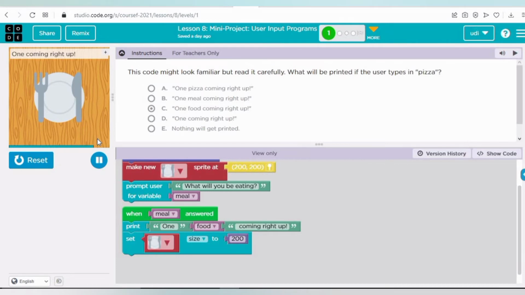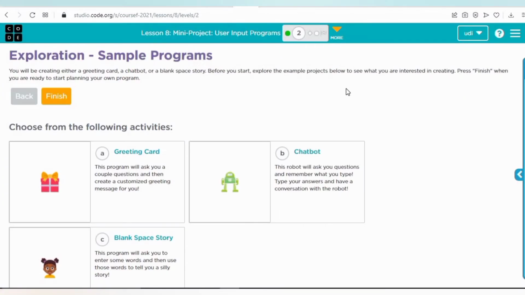So let's move to our puzzle 2. Now in this puzzle 2, we are going to be looking at an exploration, which is sample program. You will be creating either a greeting card, a chat box, or a blank space story. Before you start, explore the example projects to see what you are interested in creating. Press finish when you are ready to start to work. So it's just to explore.